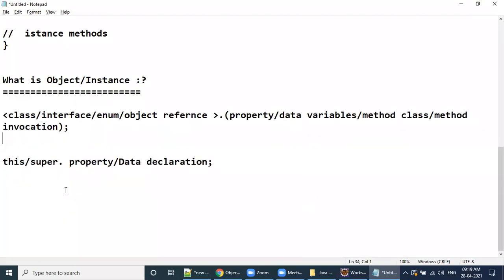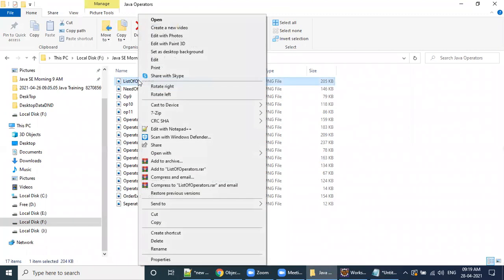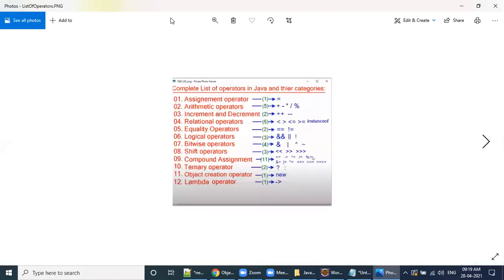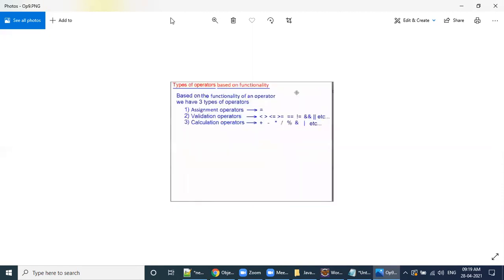Now we are moving into the next topic. Everybody clear, right? What are the operators and what do they do? See here, basically we covered this. Let me go one more time as a recap. There are around 46 operators in Java. Each operator is meant to perform assignment, validations, and calculations.